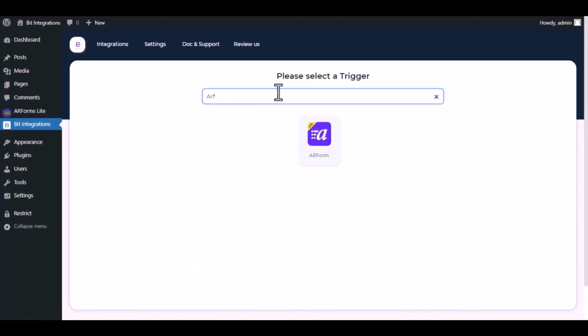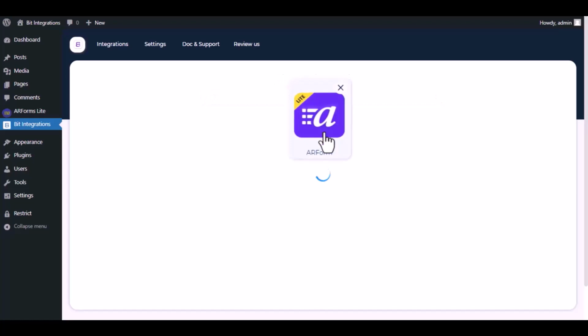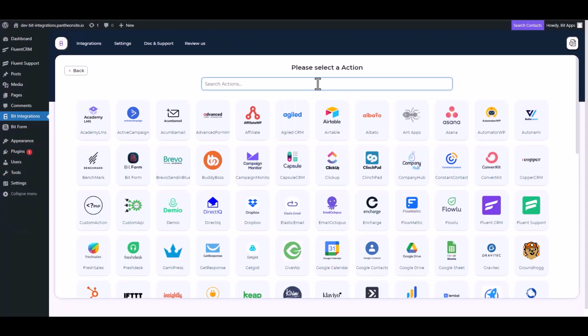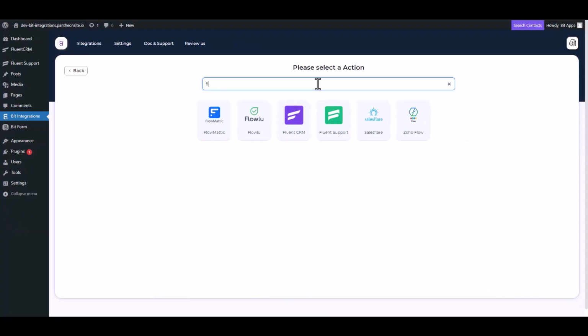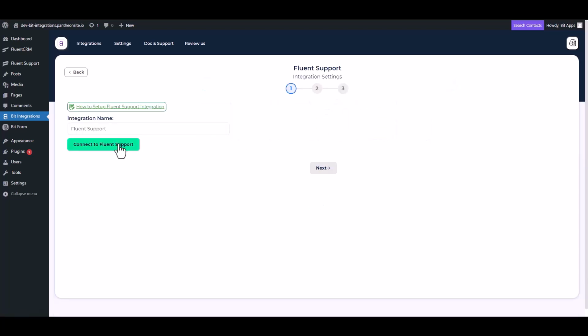Now search and select the trigger, which is ARForms. Select a form. Click Next. Search and select an action Fluent Support. Connect to Fluent Support. Next.